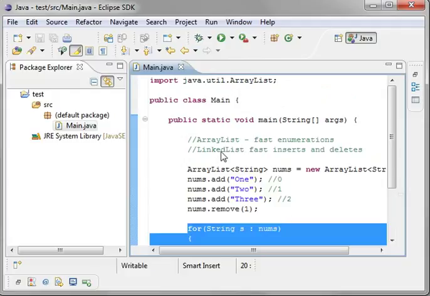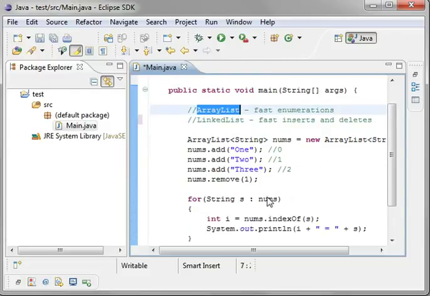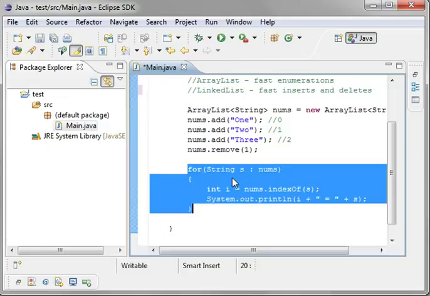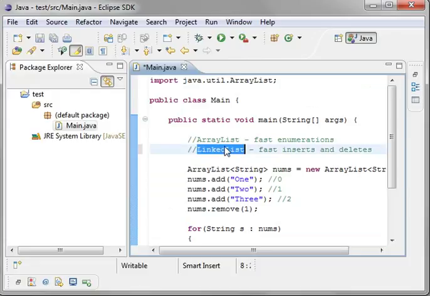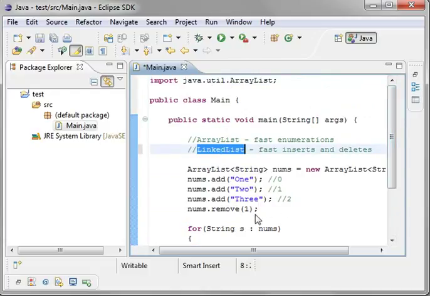And I've added some comments here. Array list, fast enumerations. Linked list, fast inserts and deletes. What do we mean by that? Well, an array list is under the hood just an array. And in an array, the way it's dealt with in memory is each item is next to each other. So when it looks, it just grabs the next section of memory. It's very quick. It can just go right down the list without stopping. A linked list is different in that each item is linked to, via a pointer, to the other item in memory. Sounds really confusing, I know, and believe me, to use these, you don't need to know any of that. But what you need to know is an array list is faster at enumerating, going through each item, and a linked list is faster at inserting and deleting, which is what we've done here.